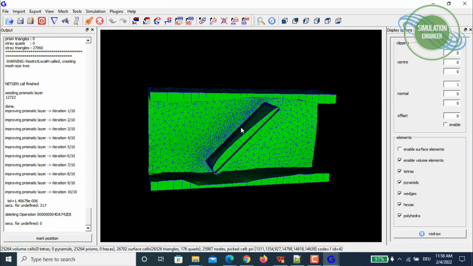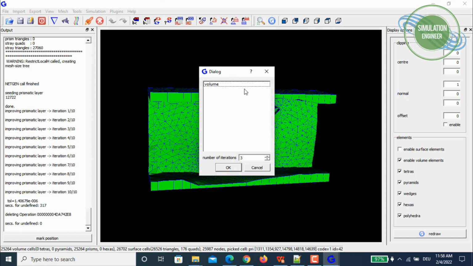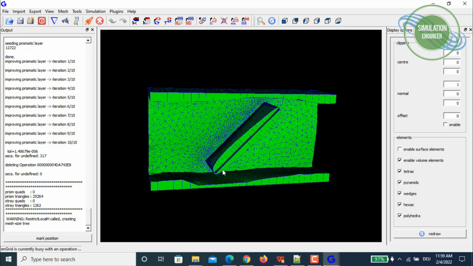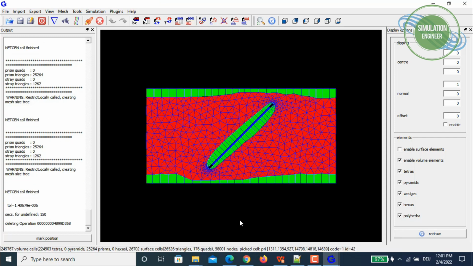Now we are finished. After defining the volume zone, we have generated the prismatic layers on the viscous walls. Now we will be using the create improve volume mesh option to generate the mesh. So the rest of the domain will be filled in with tetrahedrals, in case of 3D. It will take 3 iterations. So once it's finished, I will show you the volume mesh. Okay, now it's finished with forming the tetrahedral volume elements.